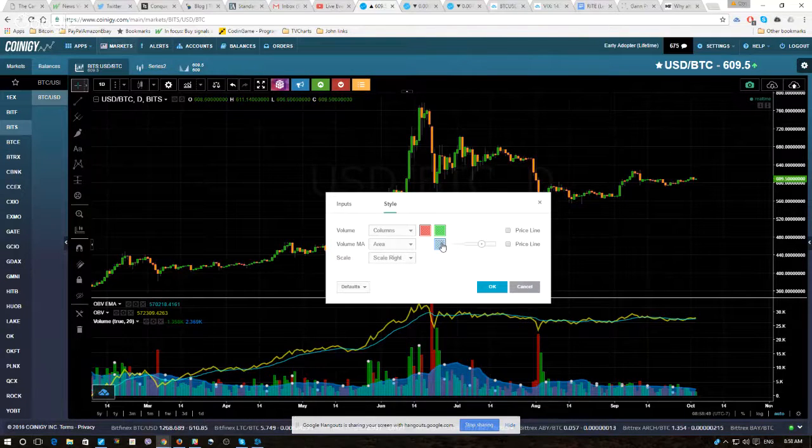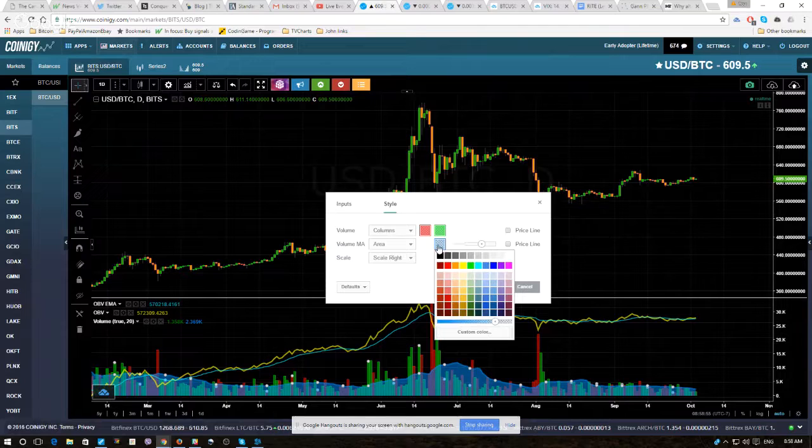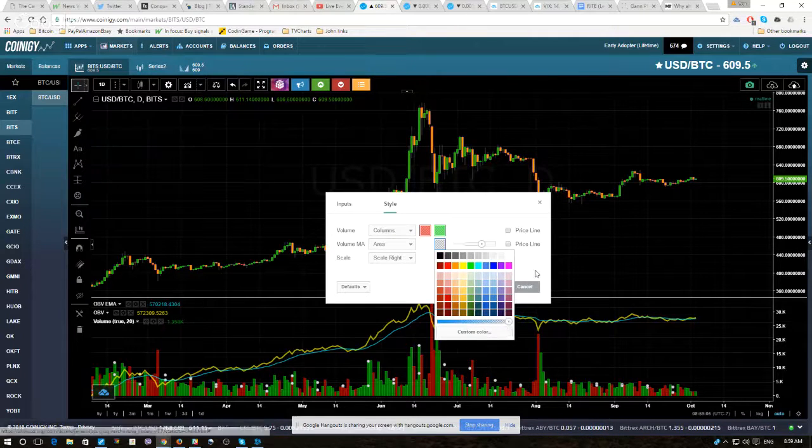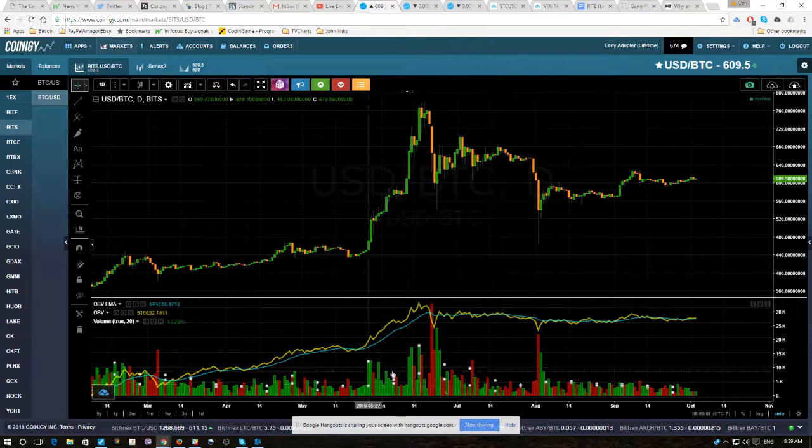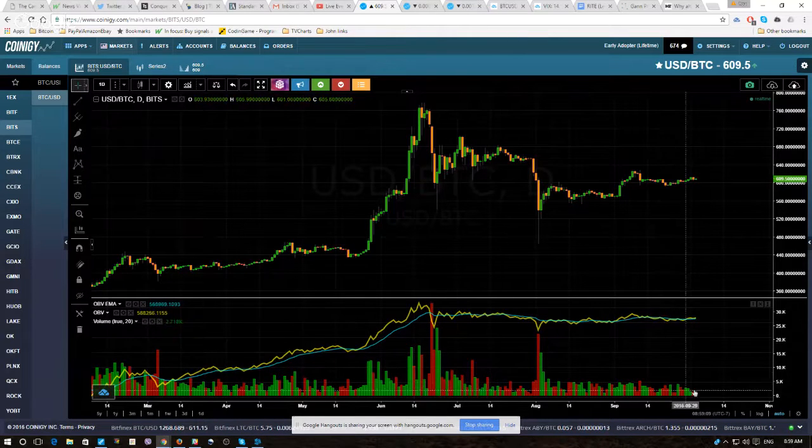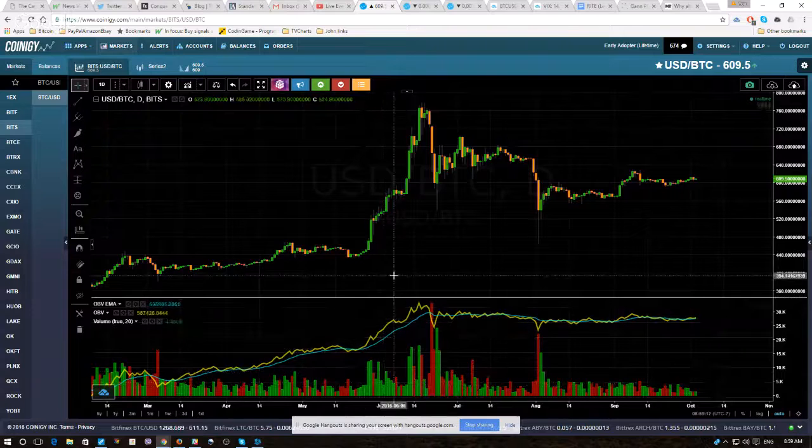If you want to minimize it, and it's kind of tricky, you have to go into the volume MA, and you'll notice that it says area. Go into the actual box itself and just minimize that. There isn't a button to say turn the moving average off. What you have to do is just minimize it. Now when I go back to the chart, you see that the moving average is gone. And this is my completed study.